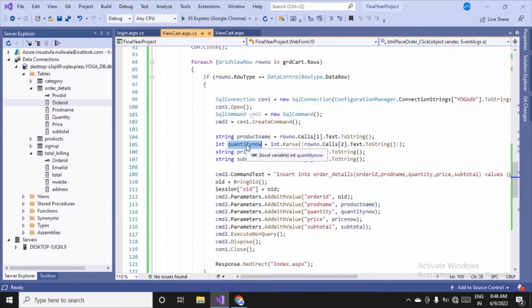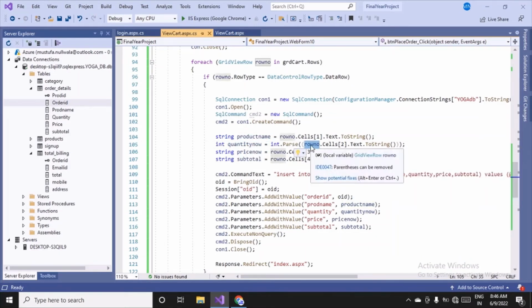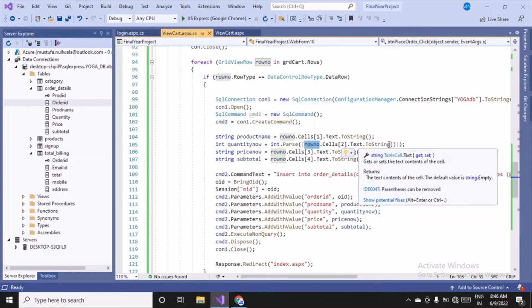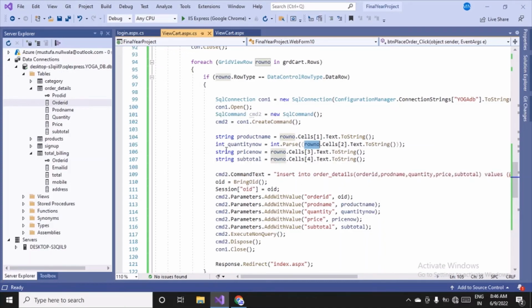Let's talk about quantity now. Again, we go to the same row number, now cell number 2, beside cell number 1, and then convert text into toString. Of course, we don't want to save it as a character, so it is a quantity, so it has to be declared as an int variable. So quantity is now an integer. Otherwise we could have done that as a string also, it wouldn't create any problem here. Then the same goes for price, now cell number 3 subtotal.